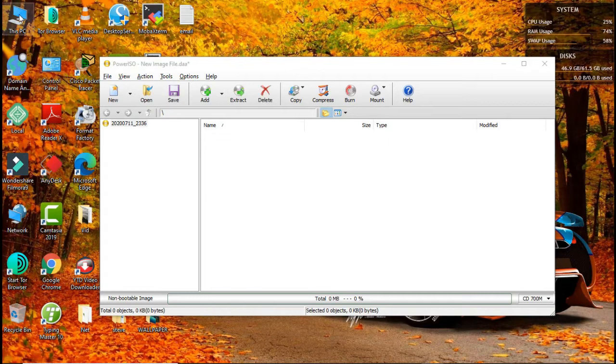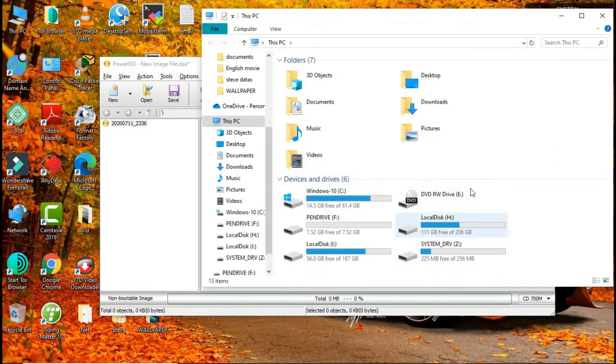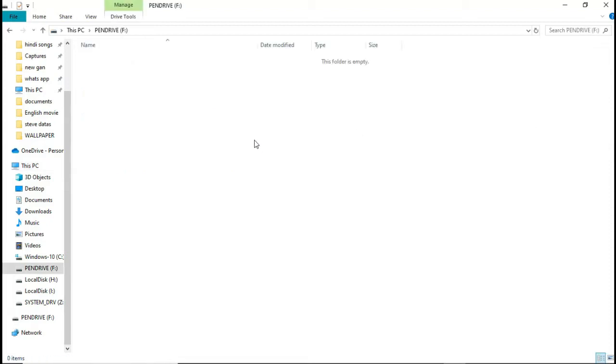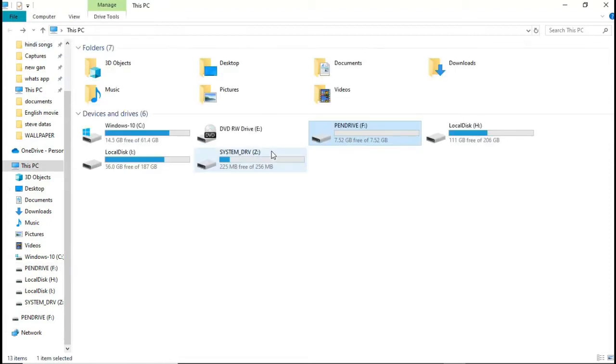I've already inserted a pen drive. You have to make sure that the pen drive is empty so that you will not lose your important data. Mine is 8 GB, so we will use this for this video.